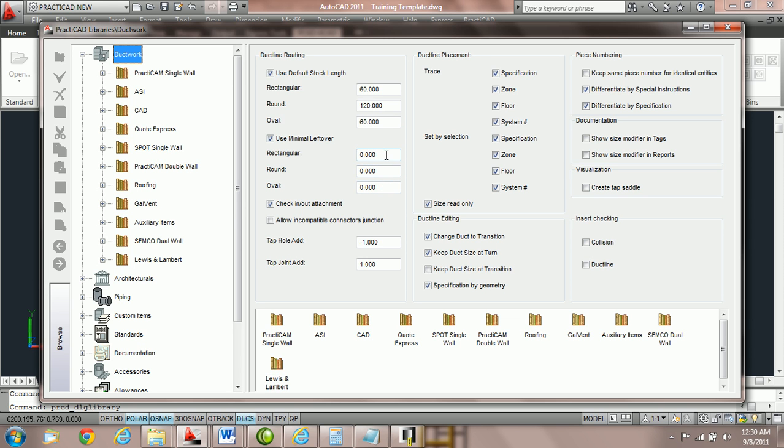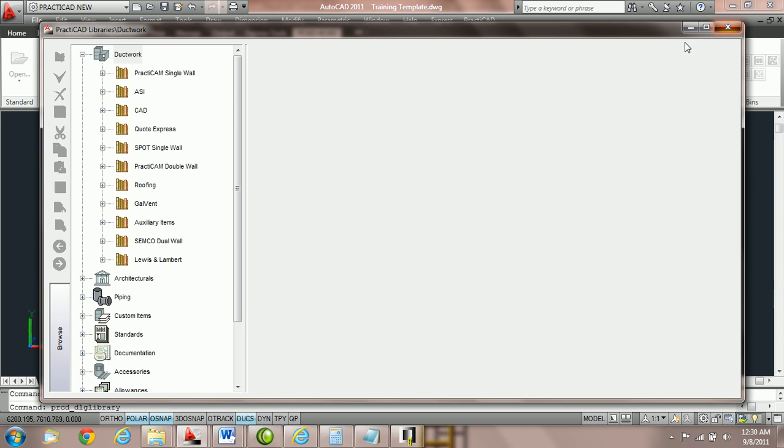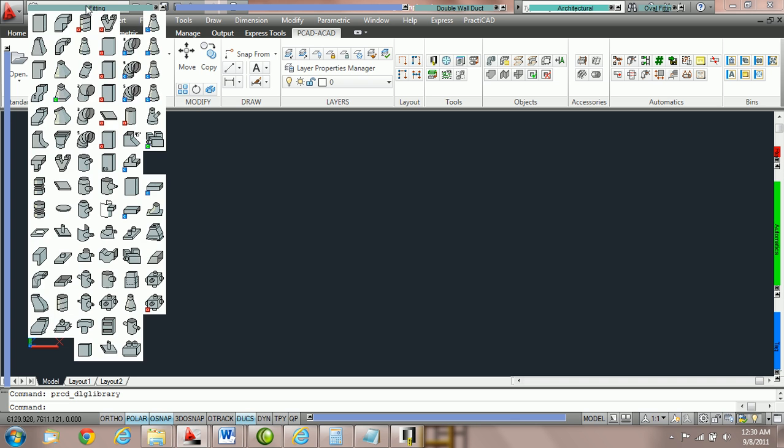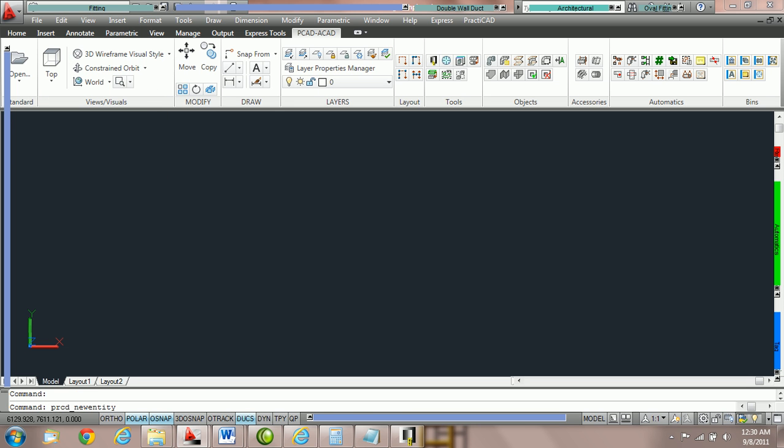If we knew we didn't want to be able to draw a piece of duct shorter than 12 inches, we could say the minimal leftover will be 12. Now we're going to hit the save key and exit out of the library. We're going to go to the fitting box and grab the same radius elbow as before, and this time we're going to put it on the drawing, and we're going to route using exact again.